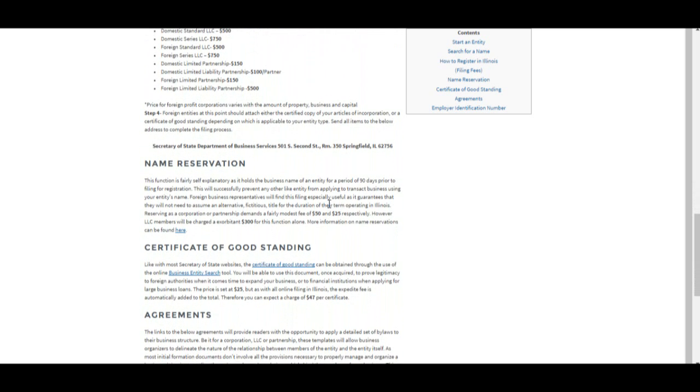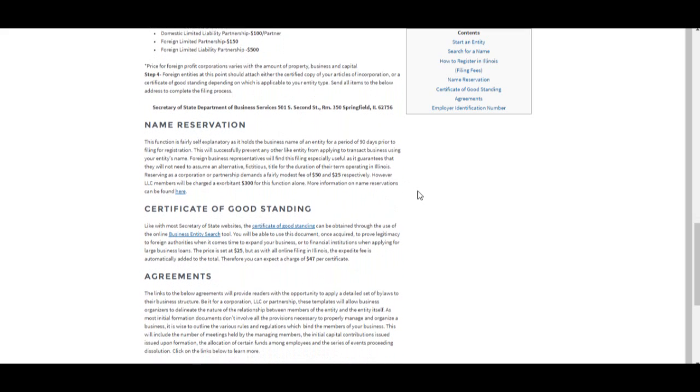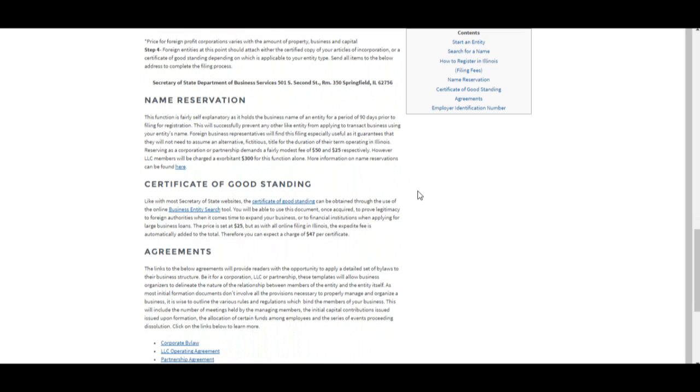After you've provided this, you can mail the forms along with, if you're a foreign entity, either a certified copy, which is exclusive to foreign corporations, or a certificate of good standing, which is for foreign LLCs and partnerships. You mail those along with a duplicated form and your filing fee to the Secretary of State, Department of Business Services here, and you await correspondence confirming or rejecting your application.